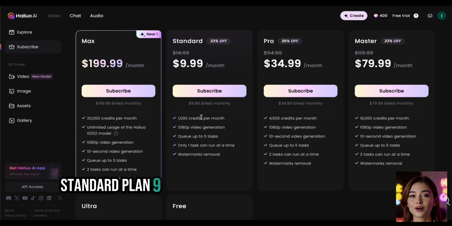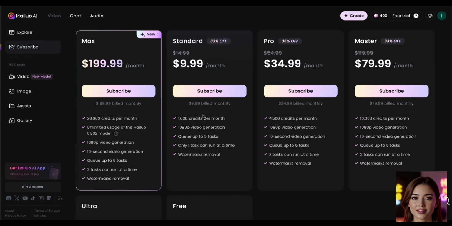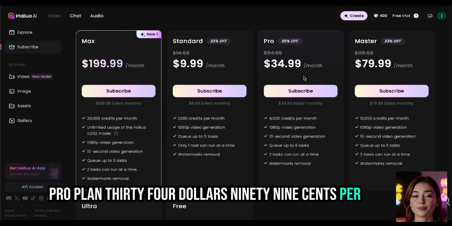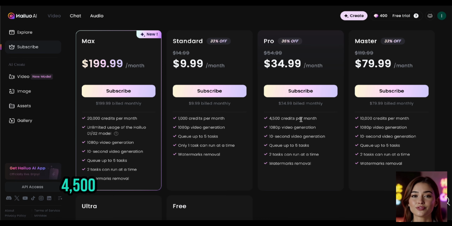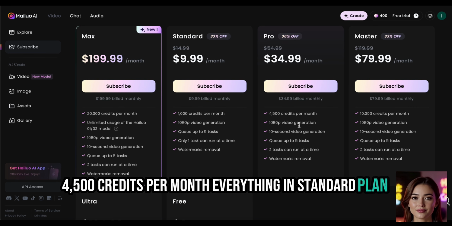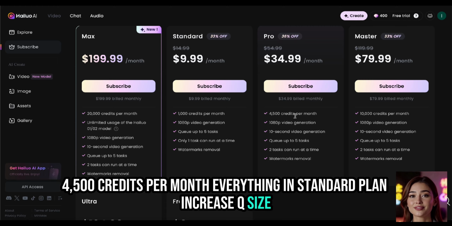Standard plan: $9.99 per month, 1,000 credits per month. Full 1080p HD video generation. Queue up to 5 tasks. 1 active task at a time. Watermark removal. Pro plan: $34.99 per month, 4,500 credits per month. Everything in the Standard plan, plus increased queue size.